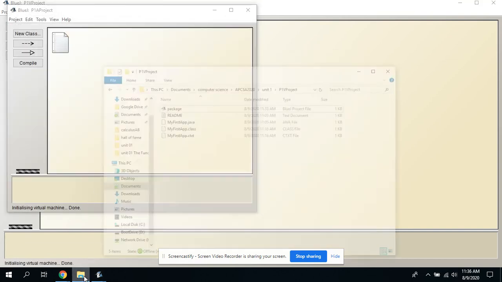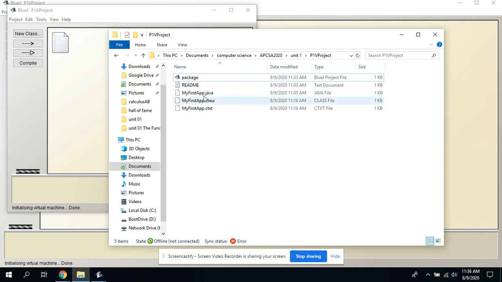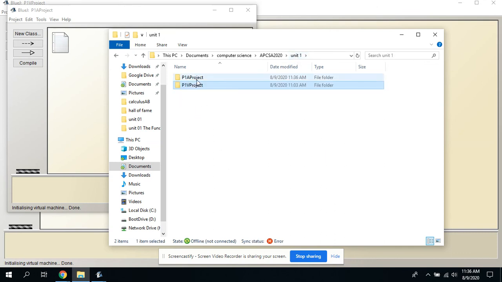Now, by the way, if we go back to this folder, you'll notice in the P1V project that we were doing together, it has all these different files that get created when we compiled it. This is the thing that runs it. If you just double click, it'll open it up. Now we'll go back to Unit 1. Now we have a new folder for P1A.